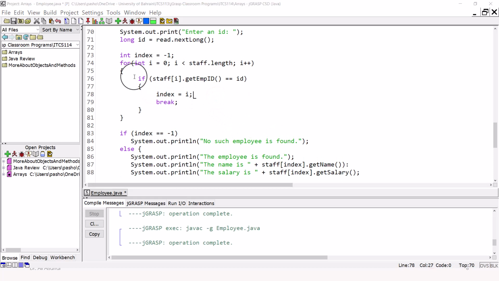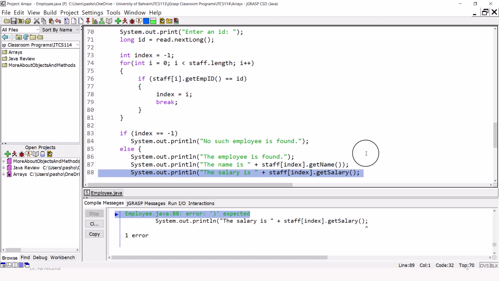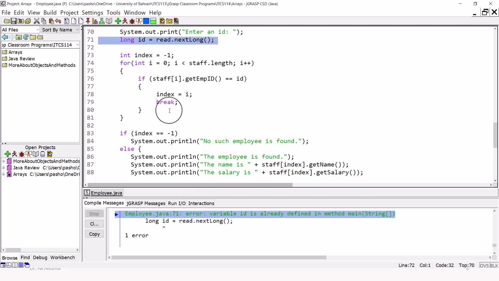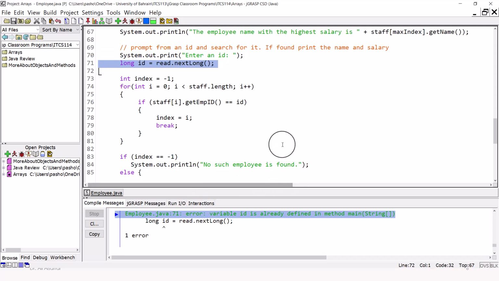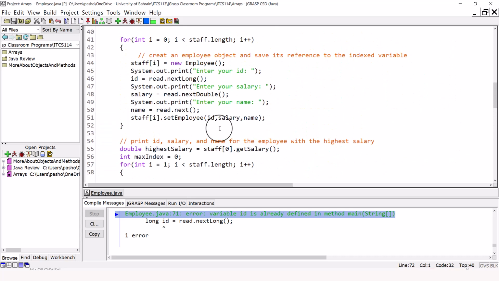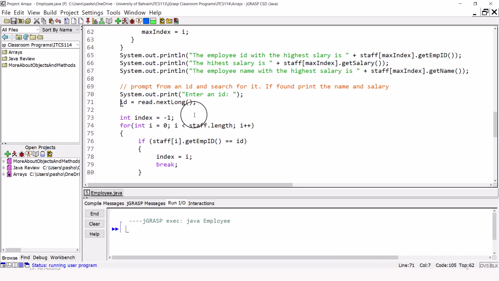Let us check for errors. There is an error. It says that it is expected to have here semicolon, and let us check again. Maybe one bracket is missing. Check again. So here ID, it says variable ID is already defined in method main. So it was maybe defined earlier. Yes, it was defined earlier in here. So we can reuse it, by the way. We can just simply reuse it and read again into this variable.